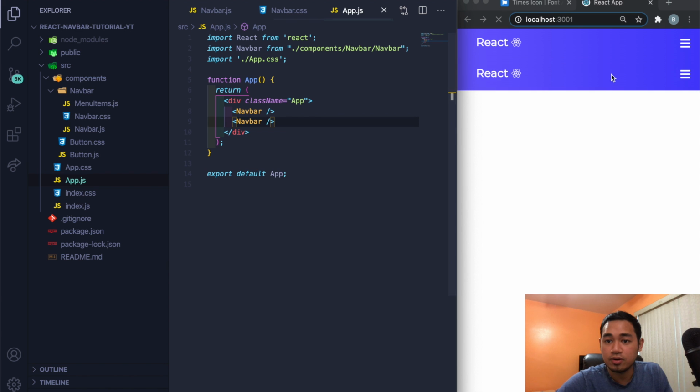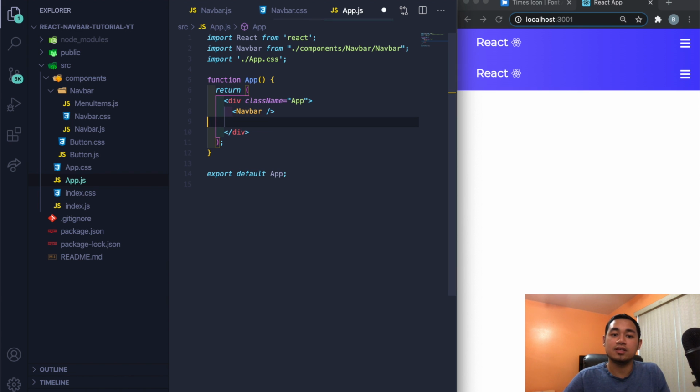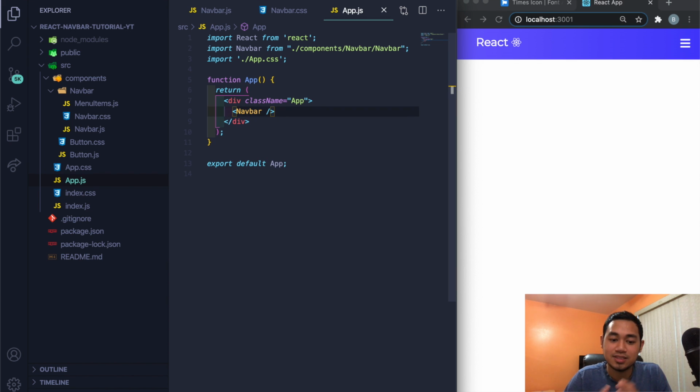So we got another nav bar. Looks like it works, perfect, boom, perfect like this. And this is pretty much how I created this nav bar using React and CSS.